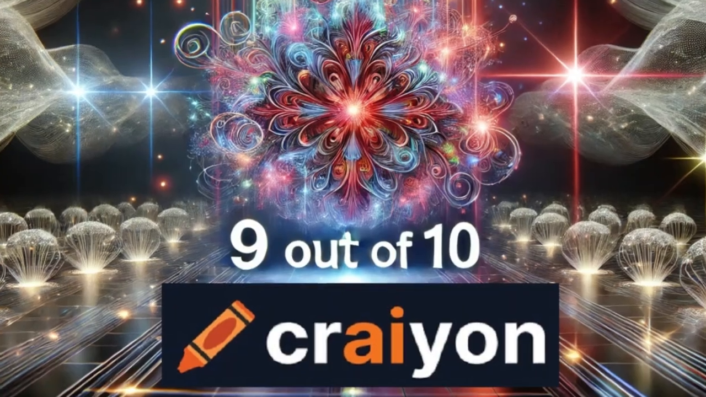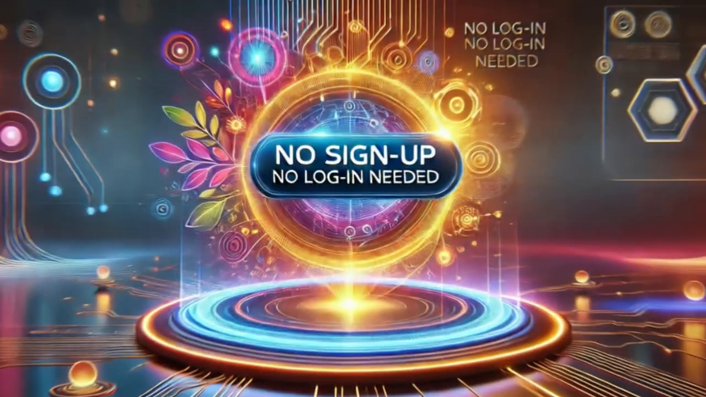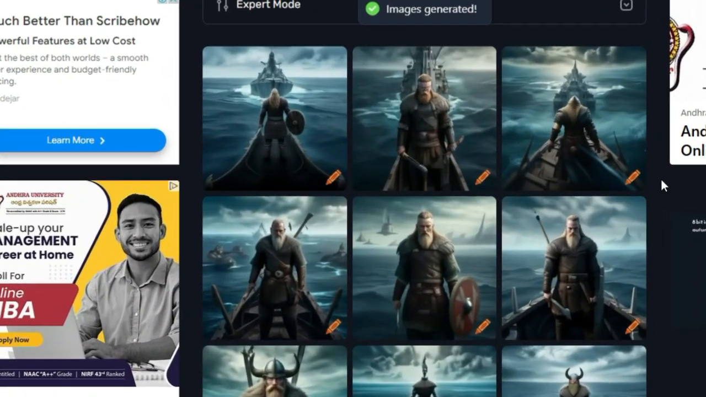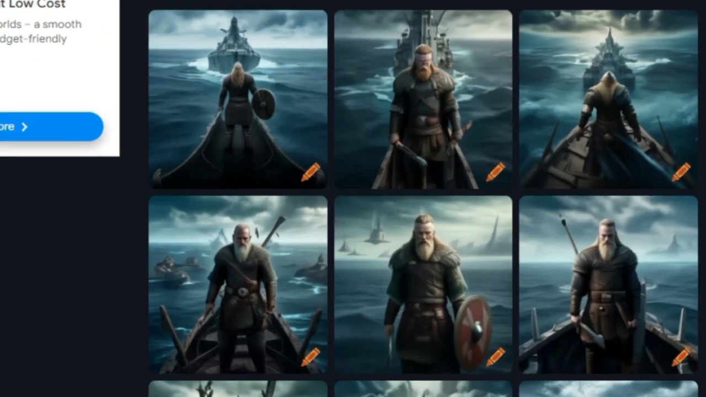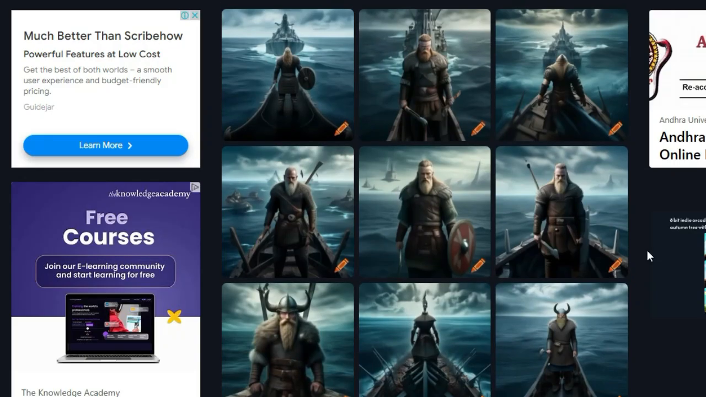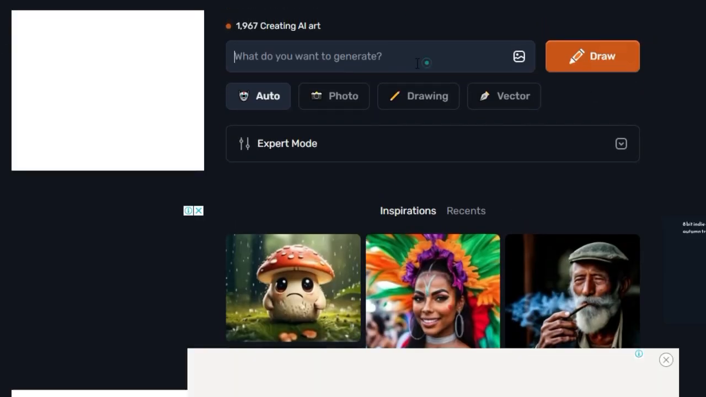When it comes to performance though, I'd give it a solid 9 out of 10. It's fast, it's free, and it generates 9 images in under a minute. Plus, the fact that you don't need to sign up or log in makes it incredibly convenient. Getting 9 images at once is definitely a big plus. So overall, Craiyon AI is a great choice if you want a fast, free, and easy way to generate images. The quality may not be top-notch, but it's quick, it's free, and it's incredibly user-friendly, especially if you're just getting started with AI image creation.